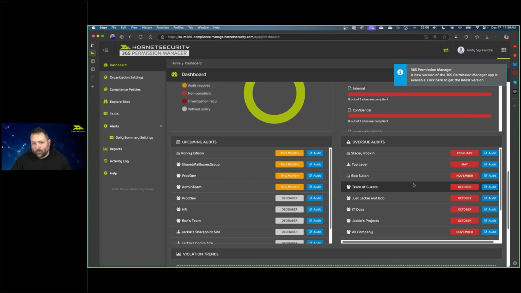That said, we also offer the ability to just automatically fix the violation if nothing is done within the grace period. So the grace period of 3 days goes by, the associated user hasn't done anything, Permission Manager will just fix it automatically. So there's that option as well.